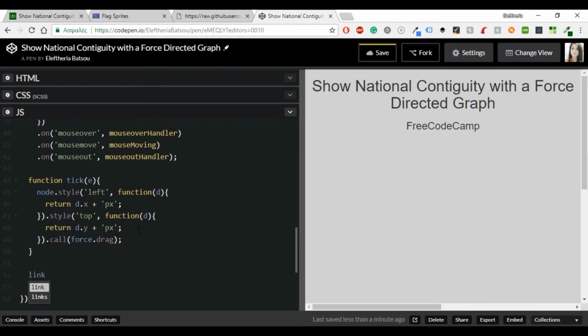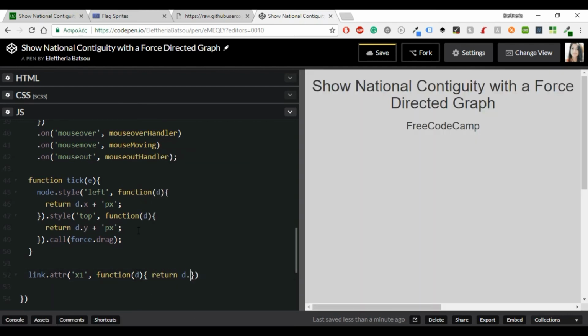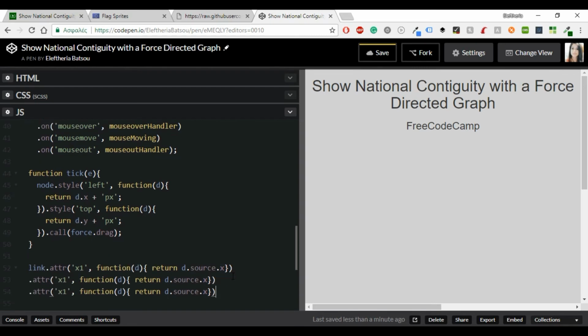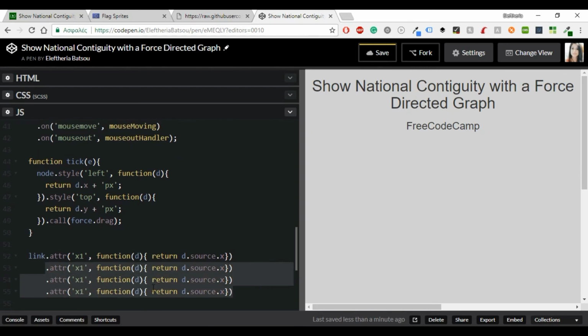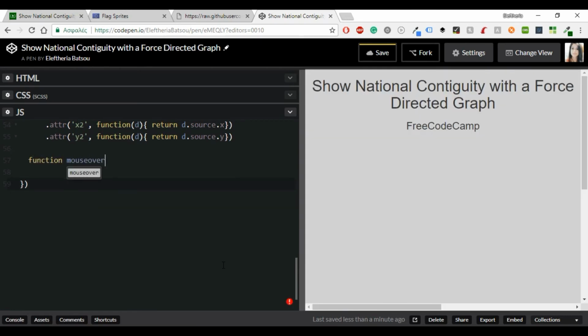Alright. The tooltip with the name of the country is going to show up in the mouse over handler, and when leaving a flag, the tooltip will disappear. That's the mouse out handler. Alright. We need to specify the x1, x2, and y1 and y2 with sources and targets. And now it's time to hover over a flag.